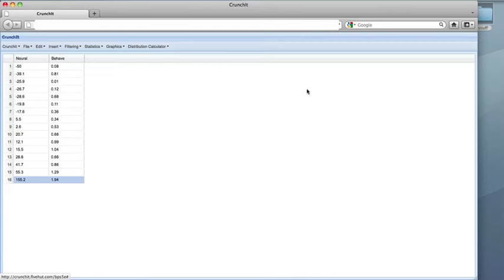So as we've seen, CrunchIt makes it easy to load and work with data. The powerful R software is running in the background, but with CrunchIt, the student can focus on the content rather than the details of the underlying technology.